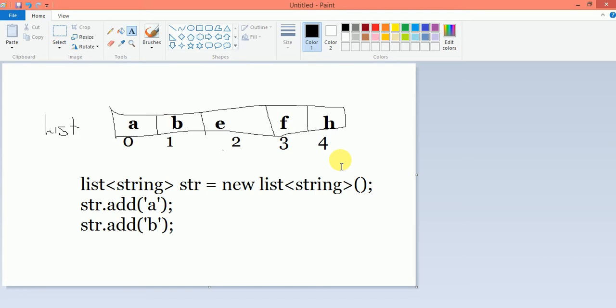For that purpose you can use a list, and a list is just like an array. A list is an array of uncertain size. We have already discussed it, and we will discuss lists in a new code.